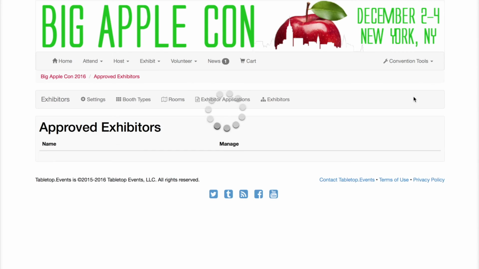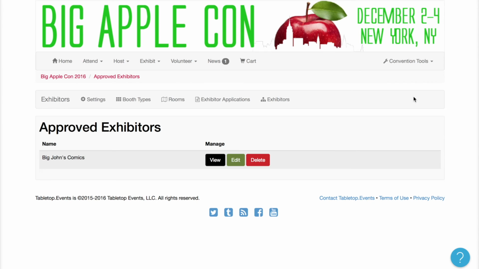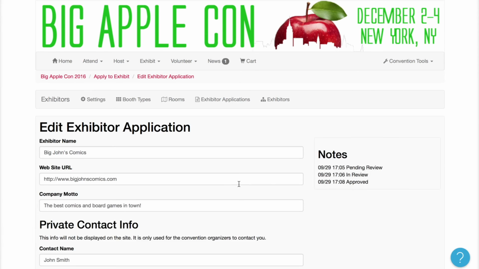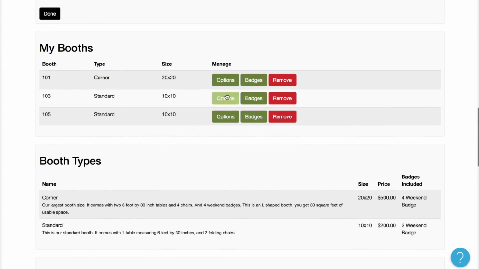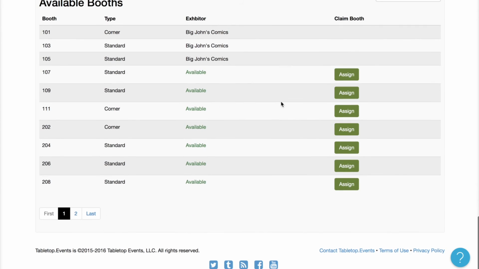Let's also take a look at how we can manage exhibitors on behalf of the exhibitors. We have Big John's Comics in here. He has been approved. He filled out his application. We can go in and edit anything we like about him, including his booth. So if we didn't want him to have one, we can remove this. If he paid for it via credit card, it would get refunded when we remove it. We could add extra booths for him.